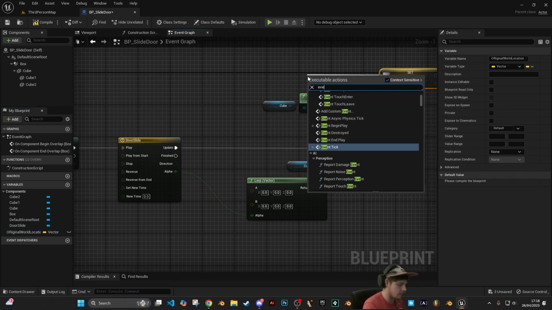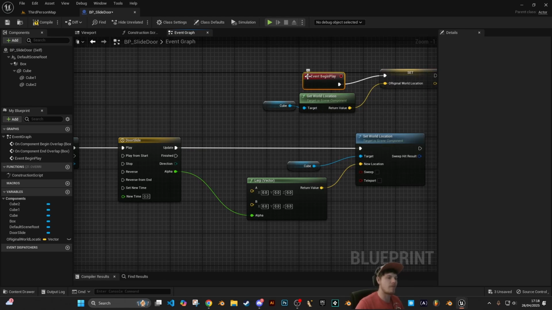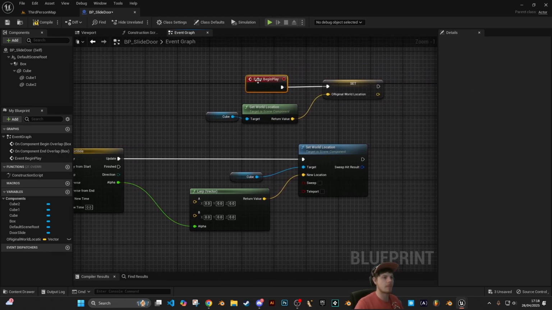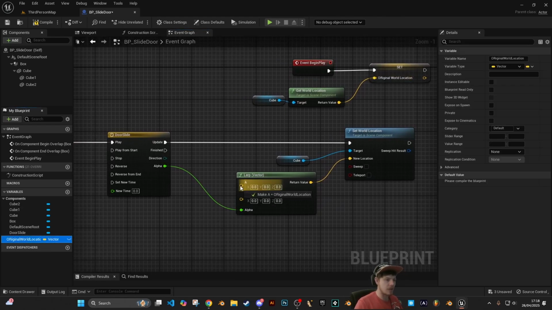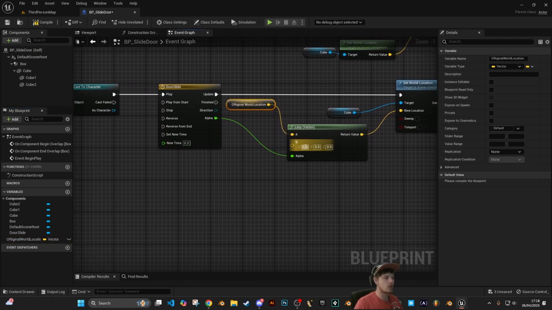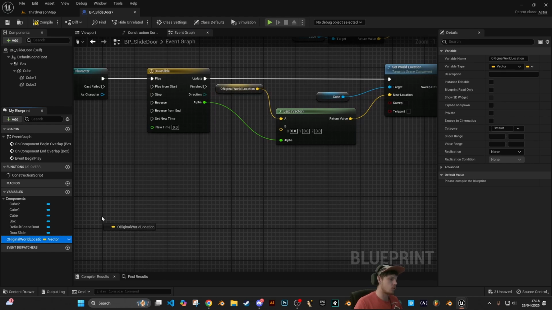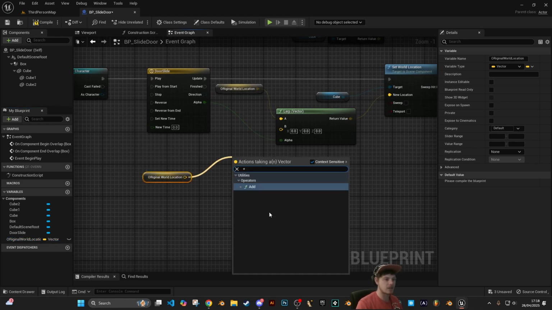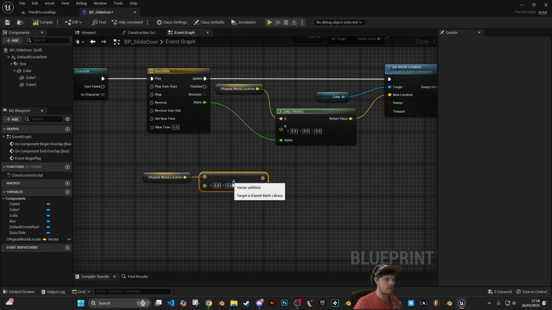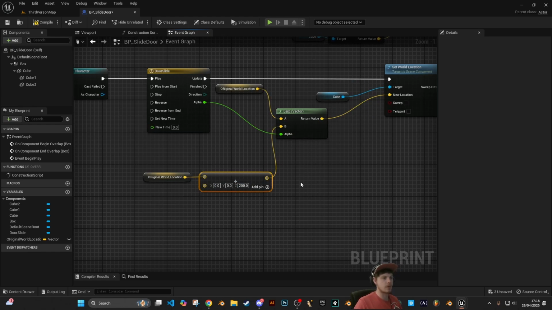And we'll do this at the event begin play. So when we first press play in the game, this is just going to record where we've put the door in the world. And that's going to be our default location. So this is going to be A, so we can now drag that over and plug this in. So that's going to be our A. And where do we want the B to be? So what we can do is we can get that original location and we can actually add a vector to it. So let's add 200 units to the Z and pop that in as our B.